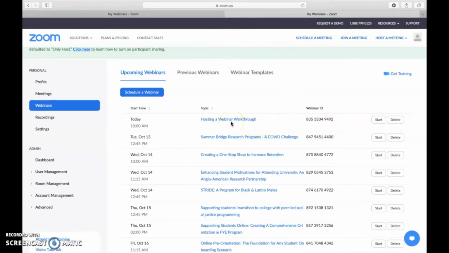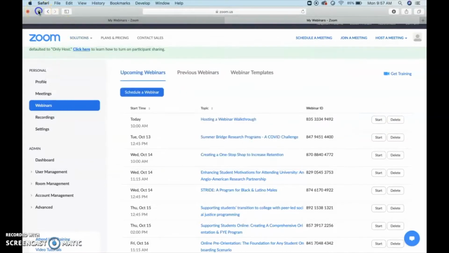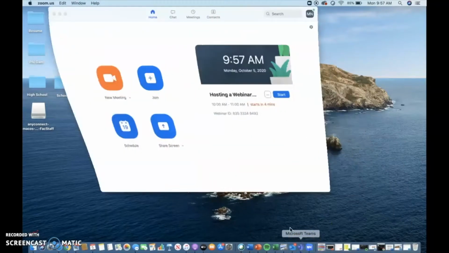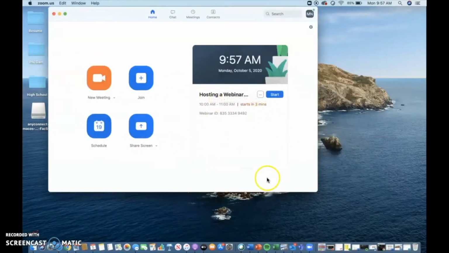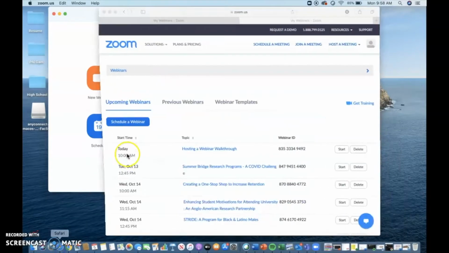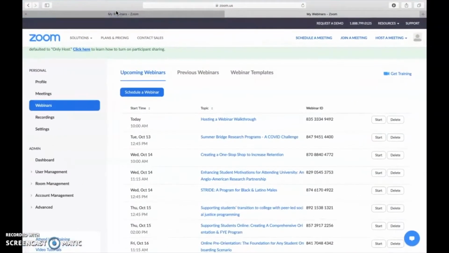So here is the hosting a webinar walkthrough. This is one way you can start it. Another way, and I'm going to exit out of this really quick, is to go to the Zoom application, click here, and it should show up in your calendar. Like Lauren said the other day in the meeting, sometimes they don't always start or show up in her calendar. So I would definitely recommend going in through Safari or Chrome or through the internet. The final way you can do it is through your email. If you click on that link that Lauren sent you, it will give you a link that says join the session, or hopefully it says start the session.